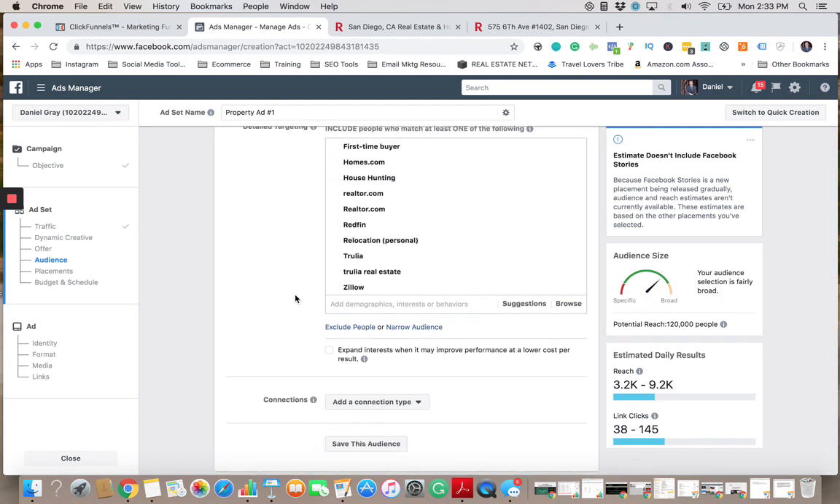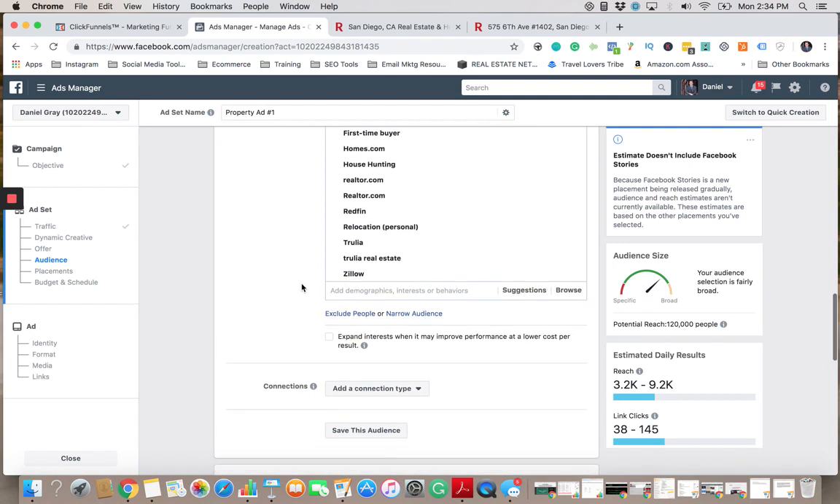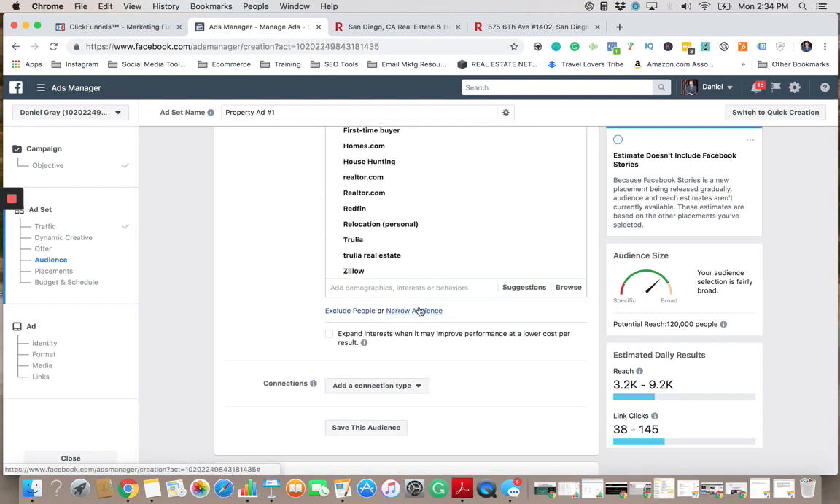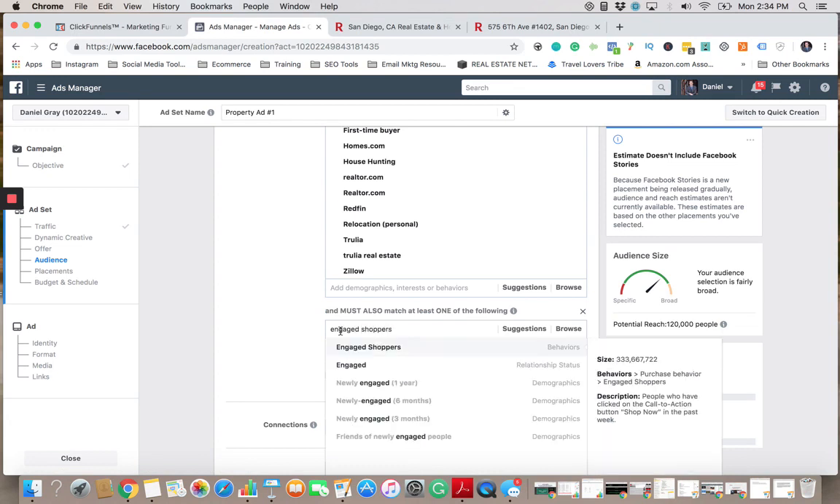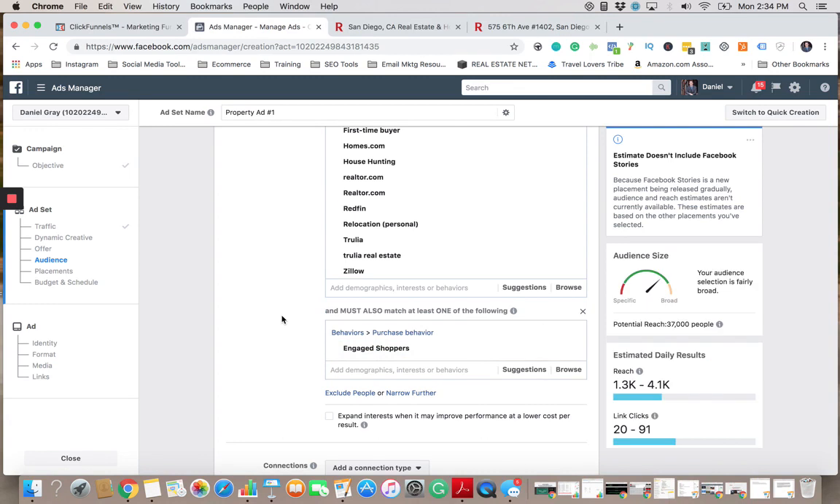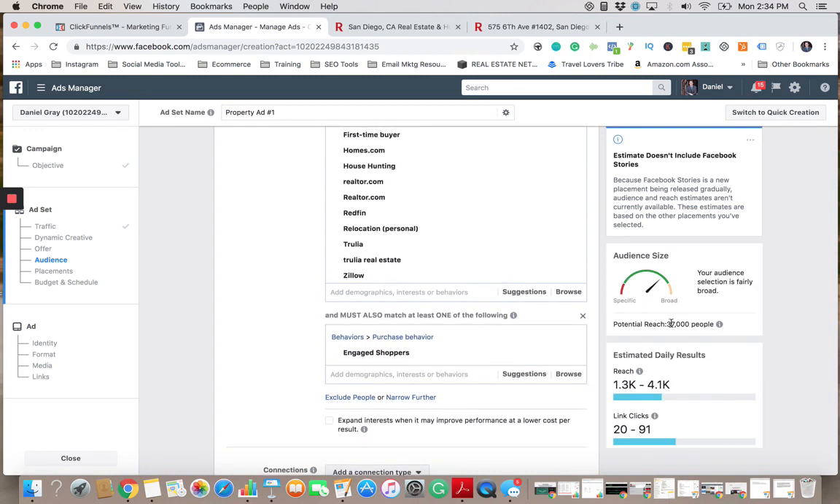So we're going to drop down here. Now, depending on your area, here's a little trick I like to use. You can see this button that says narrow audience. Click on that, and I would put engaged shoppers. And I know you're wondering, why do I want people who are engaged shoppers? Well, look at the potential reach. It decreased from 120,000 people to 37,000 people.